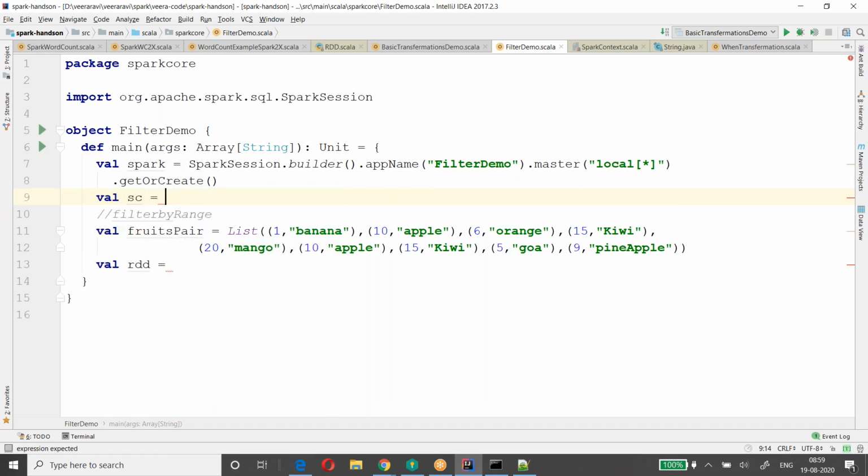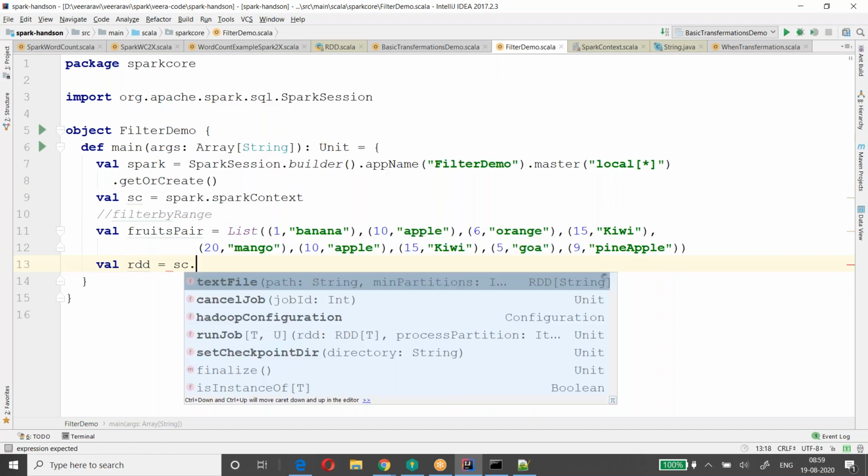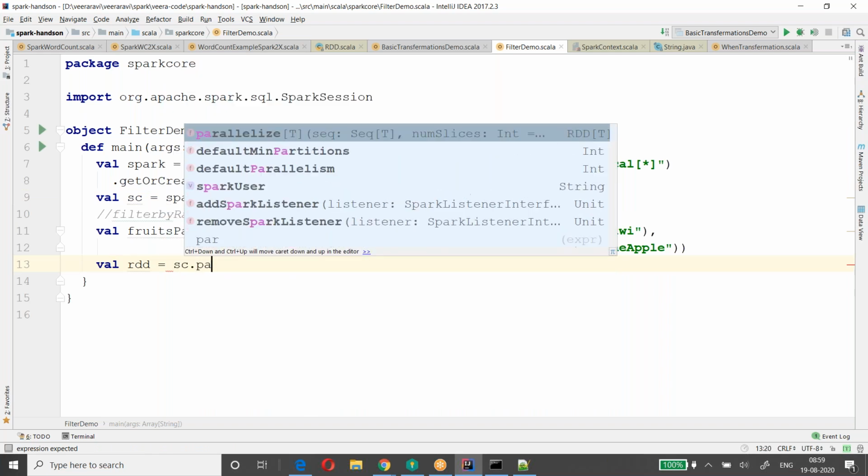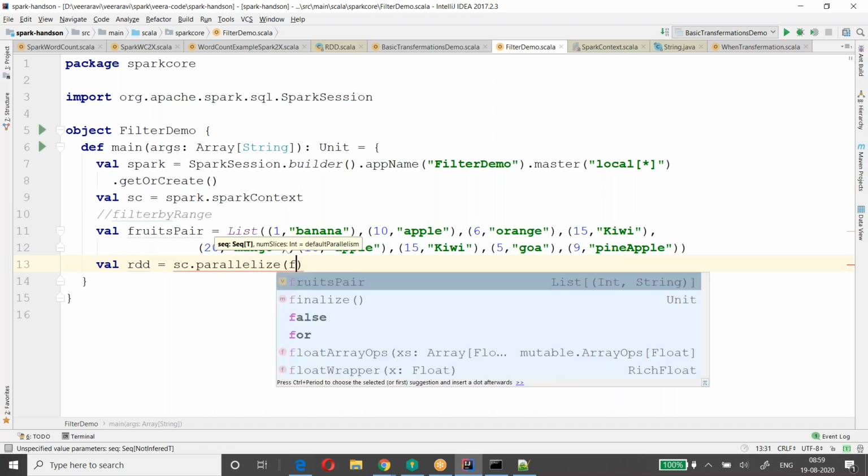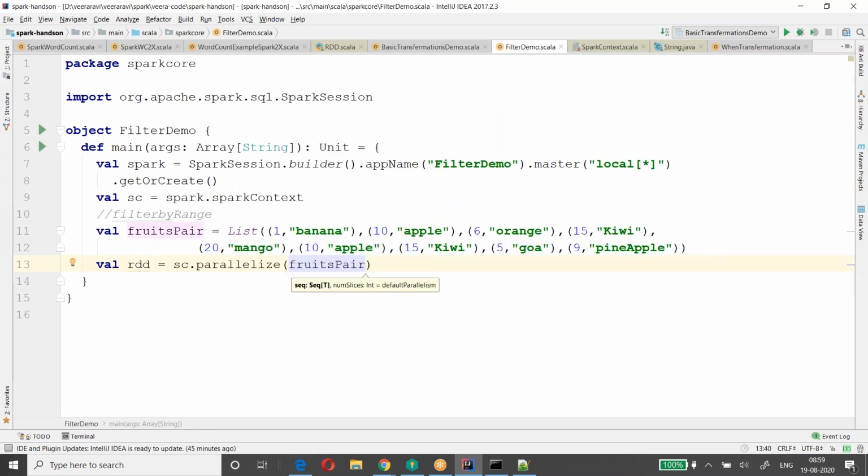SC equal to Spark context. Okay, dot SC I'll make this here. SC dot parallelize as fruits pair. I pass fruits pair.